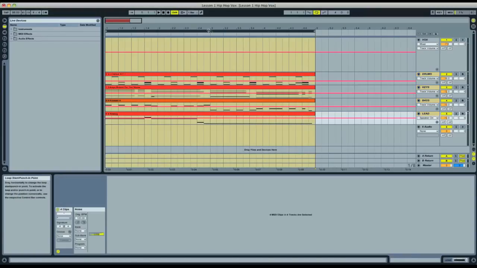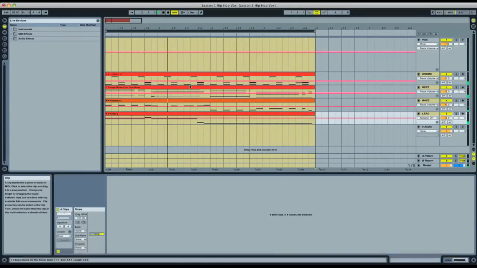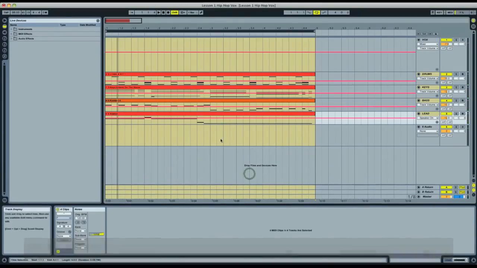I have an Ableton session open here with a little beat at 98 BPM. Nothing crazy, just a little 4-bar groove here. And I'm going to find a vocal sample to put on top of it.